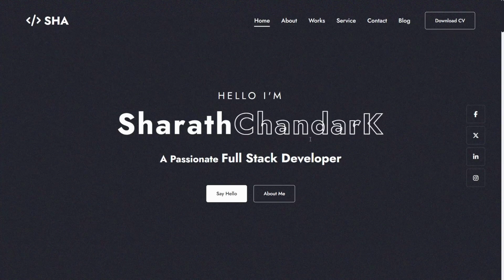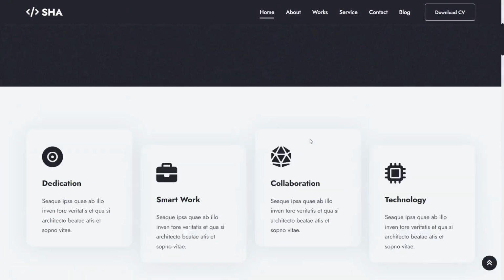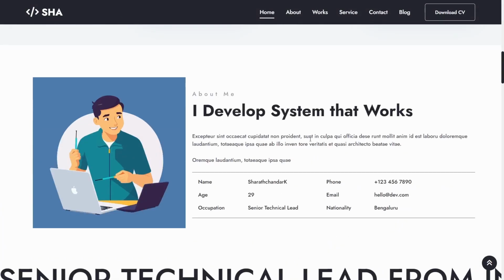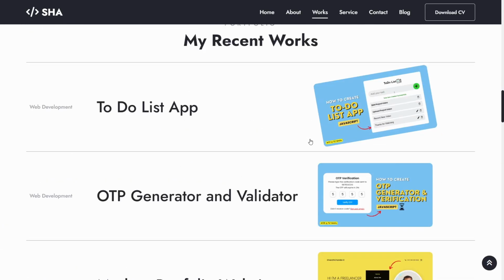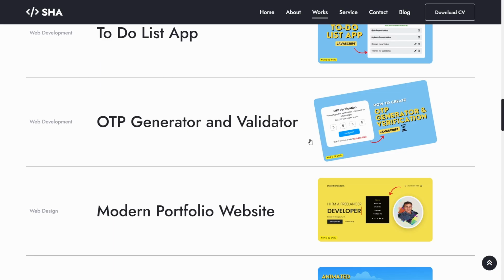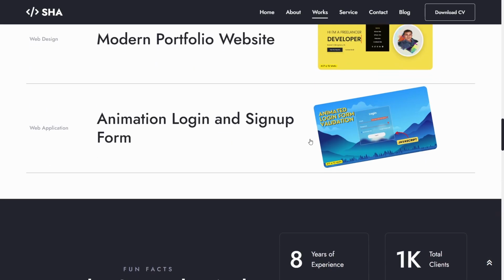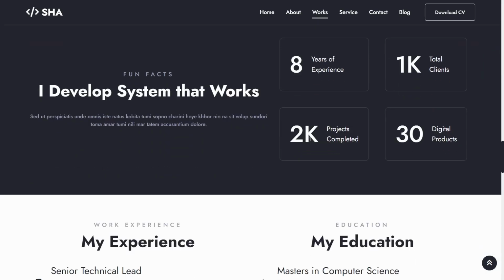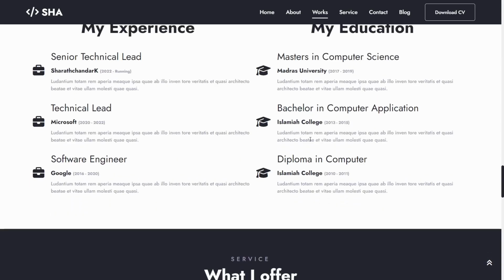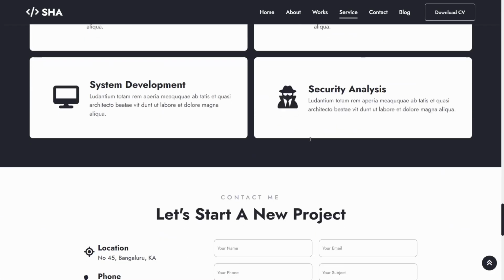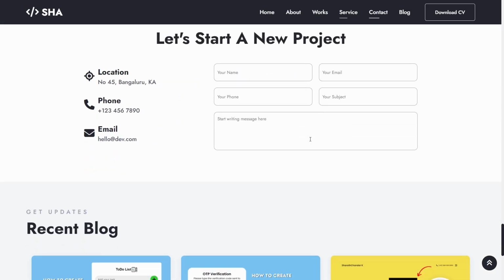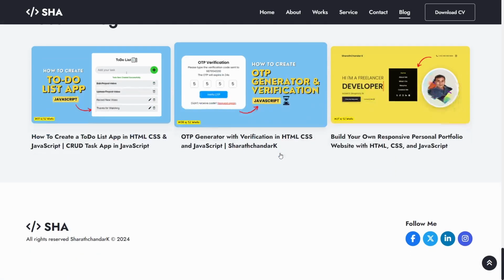Let's build a stunning software engineer portfolio using HTML, CSS, and JavaScript. Learn how to create a visually appealing and highly functional portfolio that highlights your projects, experience, and blogs. Don't miss this opportunity to elevate your professional presence and open doors to exciting career opportunities.